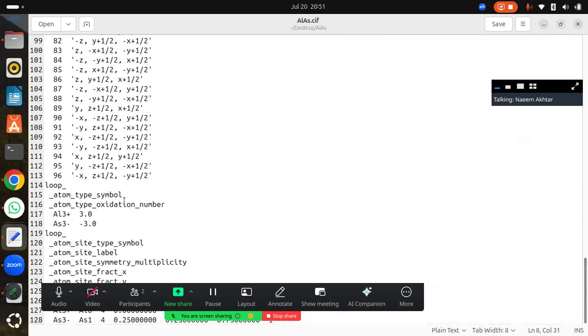Here is a loop. For example, it is given an atomic symbol, and in this loop, atomic type and oxidation number. For example, aluminium has atomic symbol Al, and its oxidation number is +3.0. Similarly, arsenide is As 3 minus and its oxidation number is minus 3. And then the second loop starts.